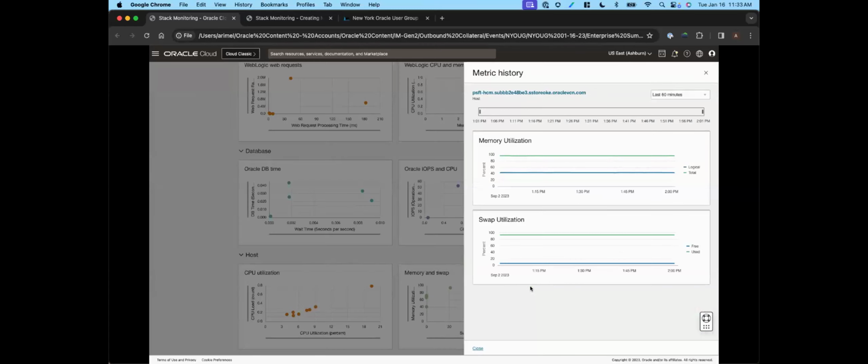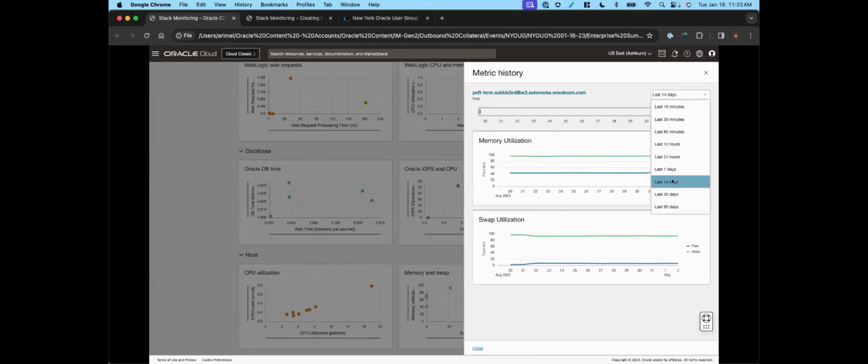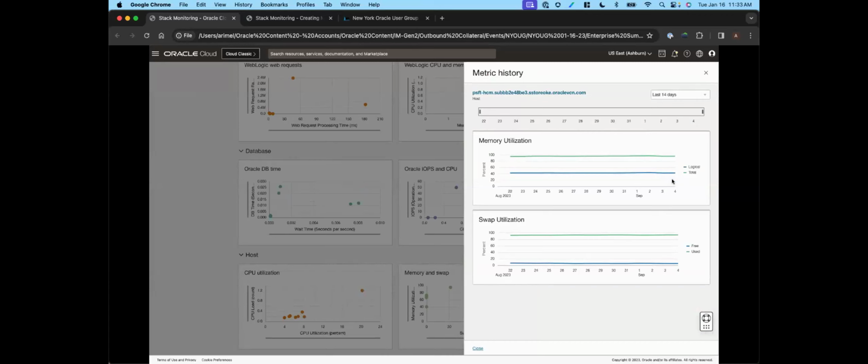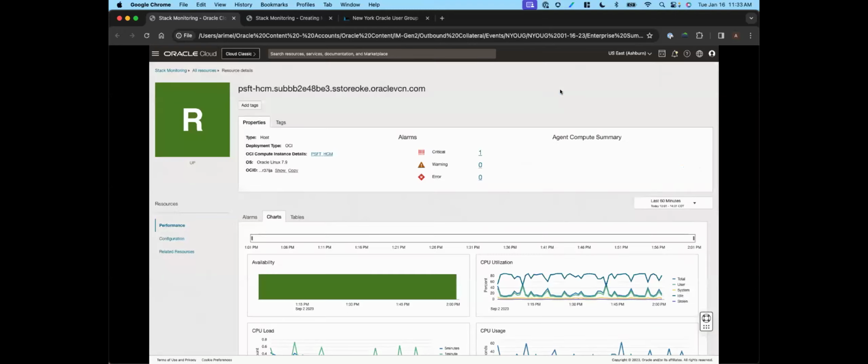So now let's expand this from last 60 minutes. We can go to the last 14 days. Let's see how bad this thing has been going for the last 2 weeks. Here we can see that the memory utilization has been consistent over the last 14 days. Clicking the resource name at the top then navigates us to that resource's homepage for additional investigation. We click the link, and now we're here at the homepage.